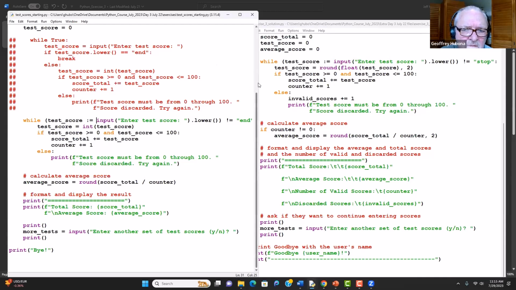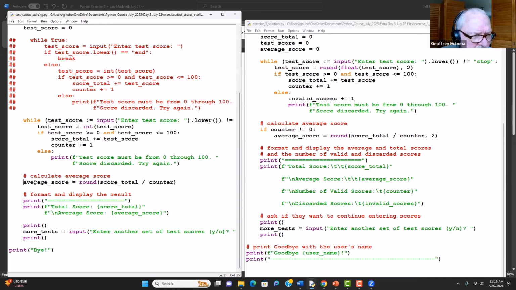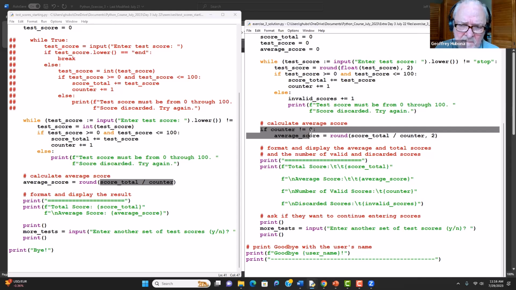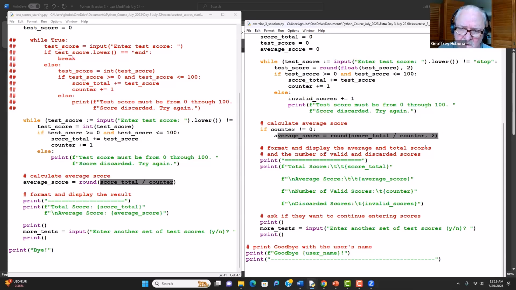Right, so here's the original one on the left. And this is where if you don't have any test scores, the counter is 0. So when you try to do this division, you can't, because you can't divide by 0. But you can fix that by just putting it in an if statement and say, if the counter is not 0, then do the same calculation.